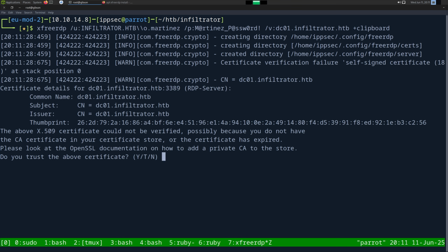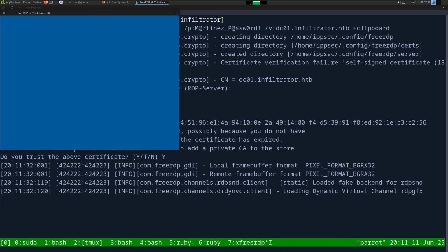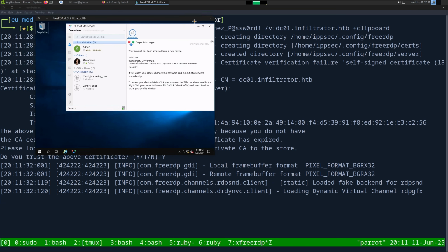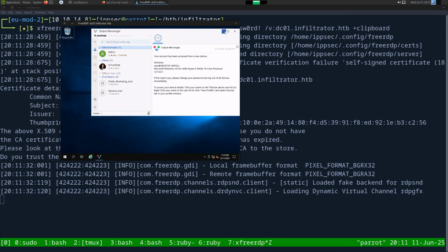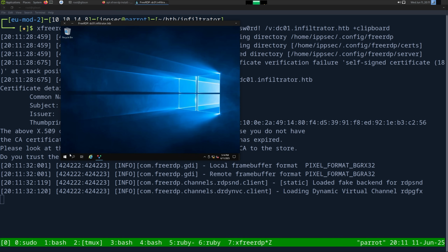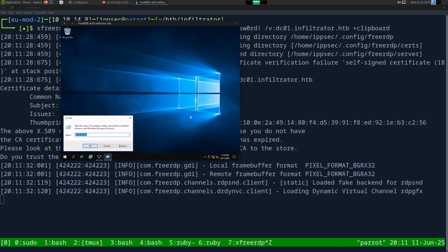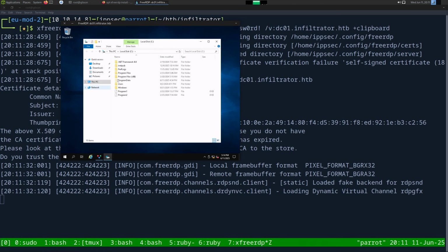So hopefully it shares the clipboard between my host and the machine, because I have a feeling we're going to have to enter that BitLocker key. So we get logged in. We see she does have that Output Messenger open. That's why we could get the code execution through the calendar. And let's see. Open up C.